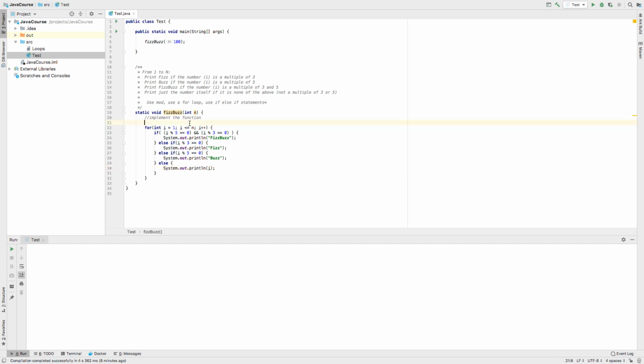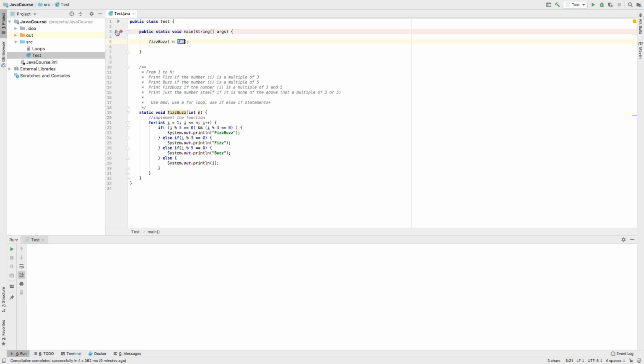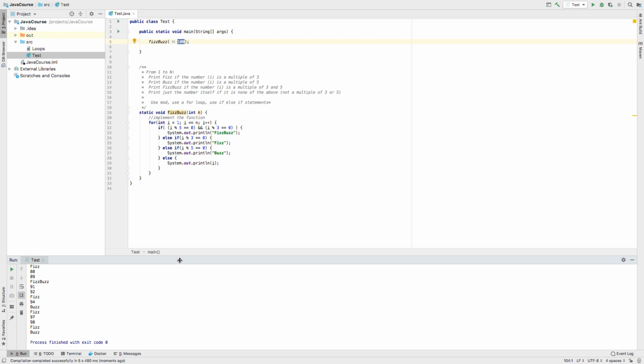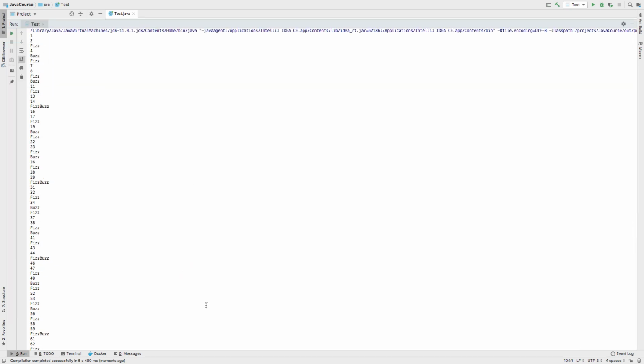So this should work. Let's go ahead and run it. We pass in the function with 100, and let's see how it looks. 1, 2, Fizz, makes sense because 3 is a multiple of 3. 4, 5, because 5 is a multiple of 5, so you print Buzz. 6 is Fizz, because it's a multiple of 3. 7, 8, Fizz for 9, because 9 is a multiple of 3, and Buzz for 10, because 10 is a multiple of 5. 11, Fizz for 12, because 12 is a multiple of 3, and so forth.